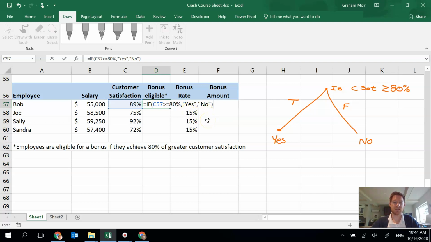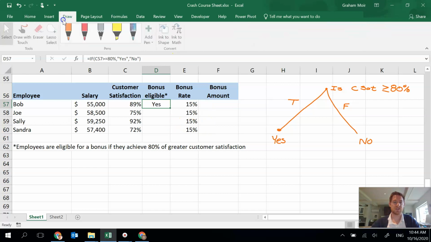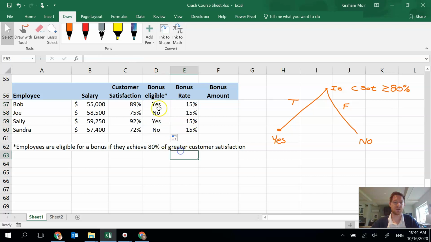If we hit enter, we can see that Bob is eligible for a bonus. So I can fill this down, and there we go, find out. Joe can't get a bonus, Sally gets one, and Sandra doesn't. So that's our first IF statement here.